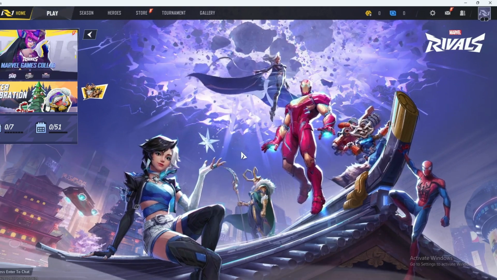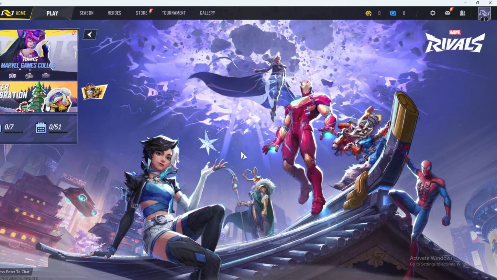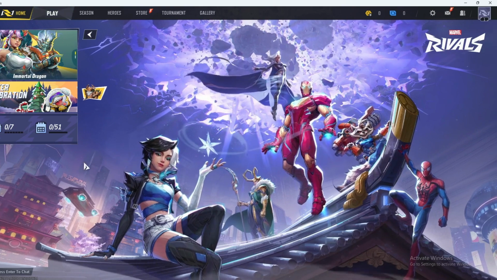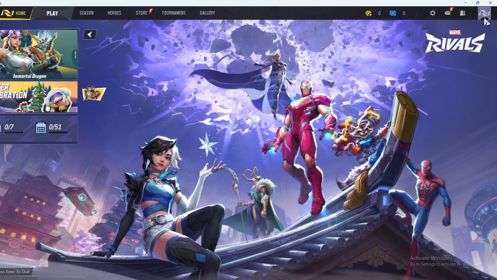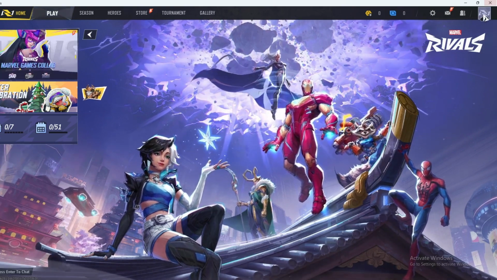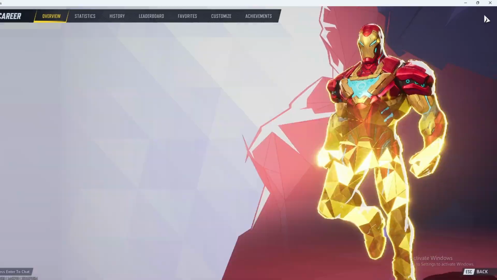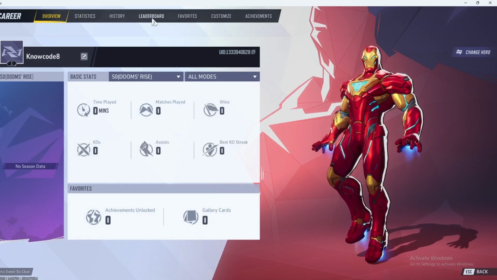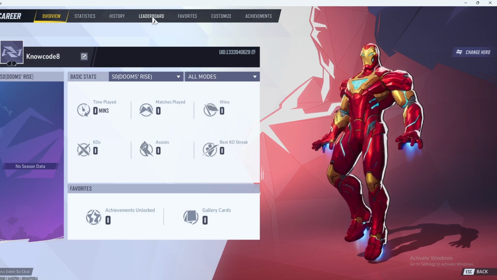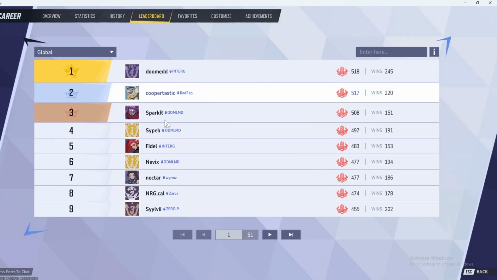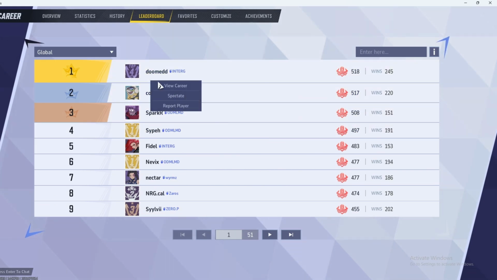Hey everyone, in this video, I will show you how to spectate online matches in Marvel Rivals. First of all, just go over here on the top right corner and click on this icon. Now, click on leaderboard. As you can see, there are a number of players. Now right click with your mouse and just click on spectate.